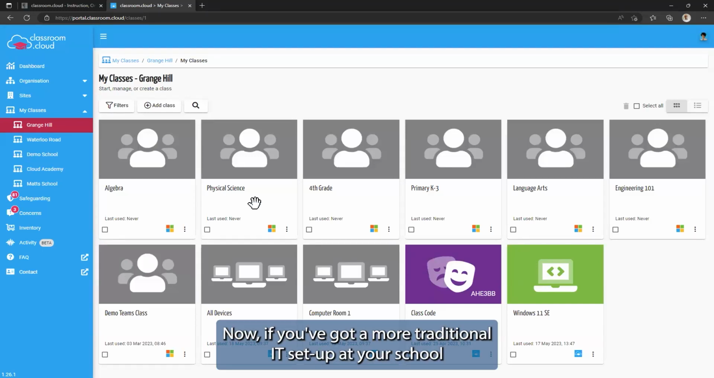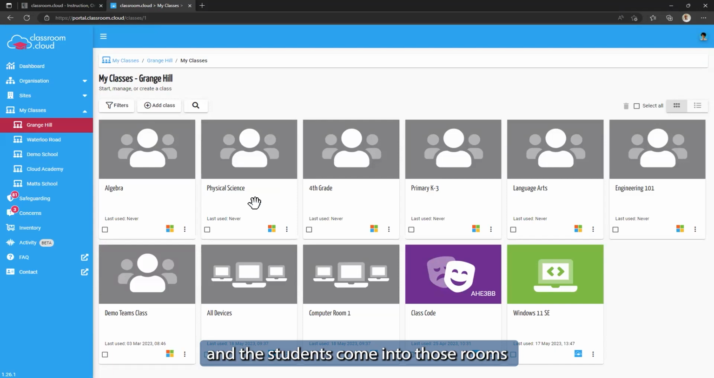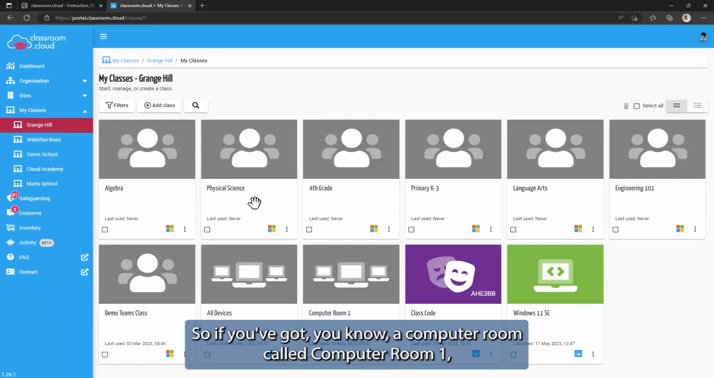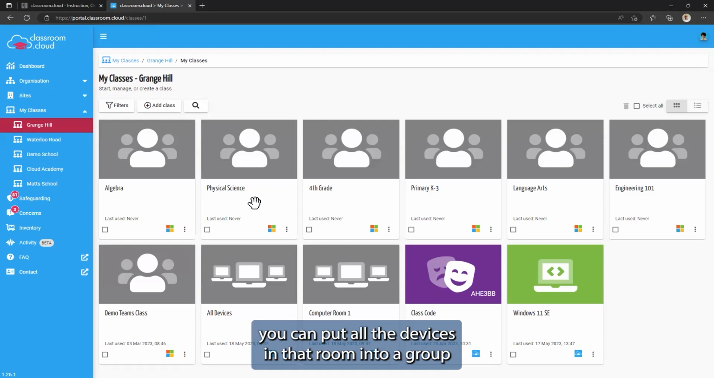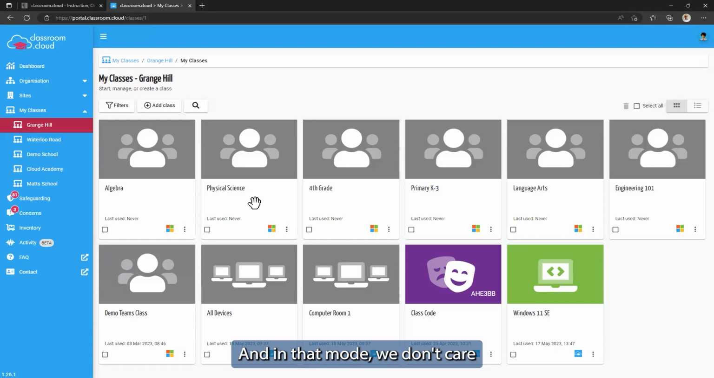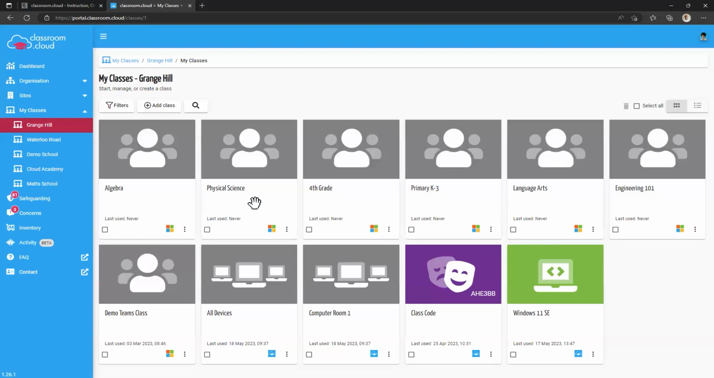Now, if you've got a more traditional IT setup at your school where you've maybe got fixed computer rooms or fixed computer labs, and the students come into those rooms for their computer lessons, we can group devices together. So if you've got a computer room called Computer Room 1, you can put all the devices in that room into a group, and then the teacher can connect to that specific group of devices. And in that mode, we don't care who's logged on. We just care if the device is in that group or not.